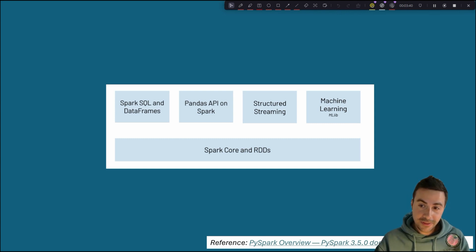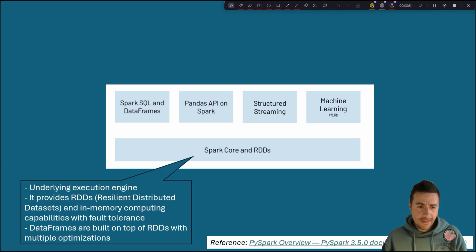Looking a little bit deeper when you are looking on the PySpark API. So which different modules do we have actually in PySpark? And we're going to go through them step by step. So the most important is the Spark Core and so-called resilient distributed datasets, RDDs in short.